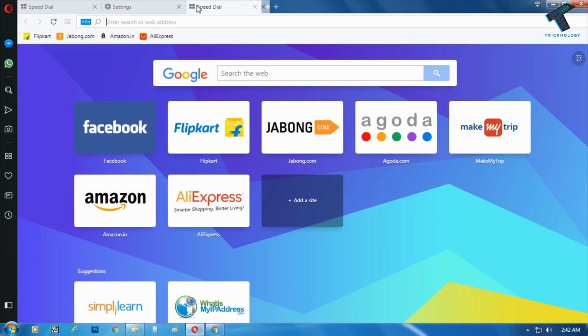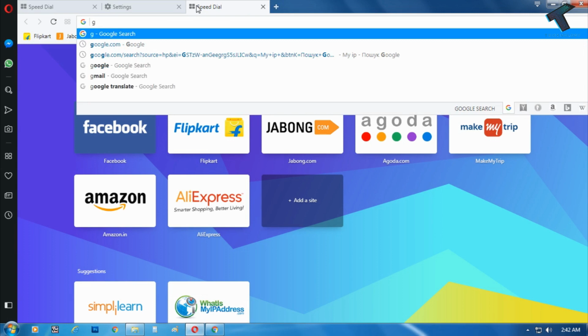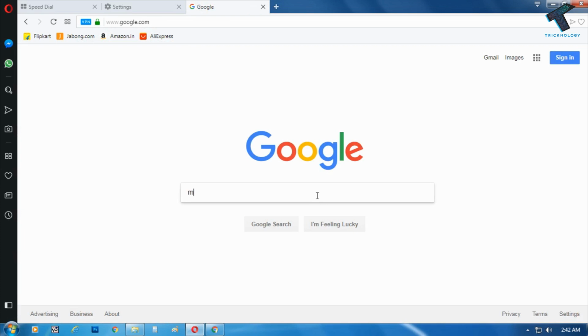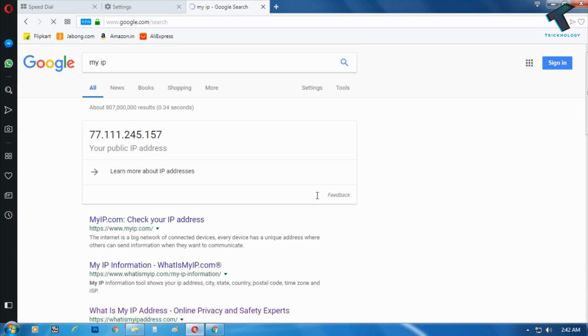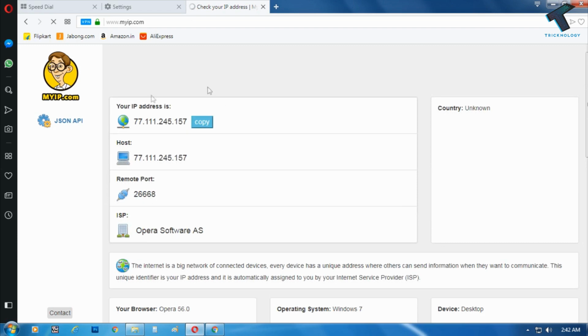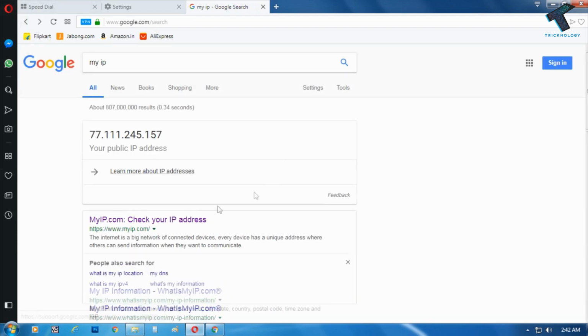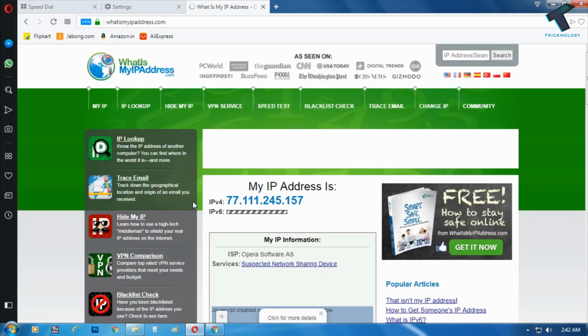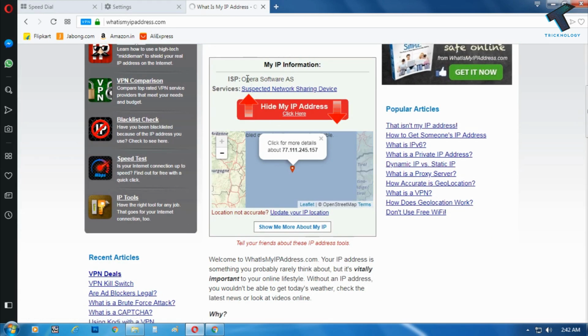And now if you open any website like Google, and type over there my IP, as you can see my IP is changed. If I go to myip.com, as you can see, here is my IP and port which is connected. And if I go to this website called whatismyipaddress.com, you can see my location is changed automatically.